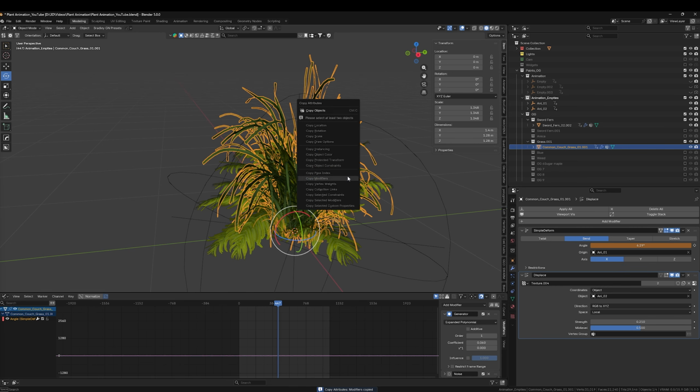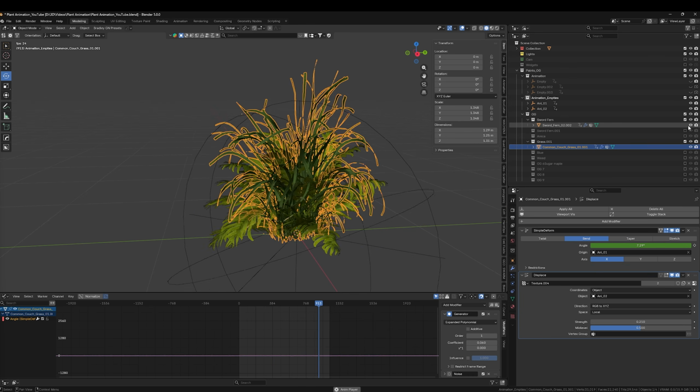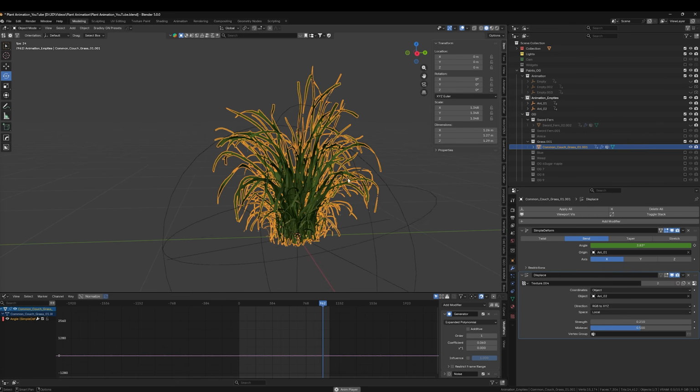By the way, this is copy attributes. I think this is an extension you need to turn on. It's not by default, but it's, you know, it's free. Just saying, copy attributes. And as you can see now, the grass also has the same effect.